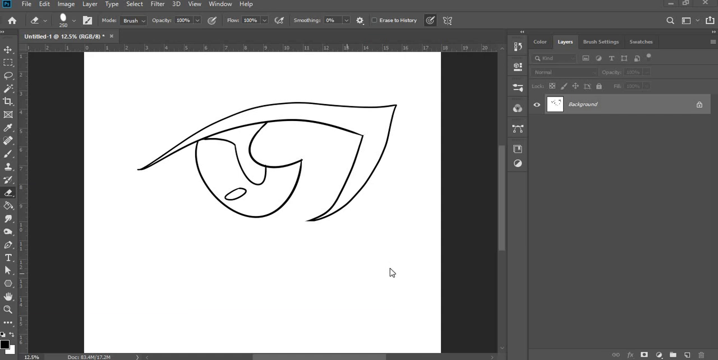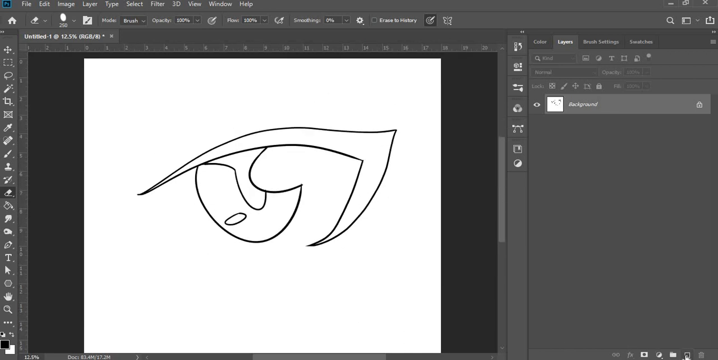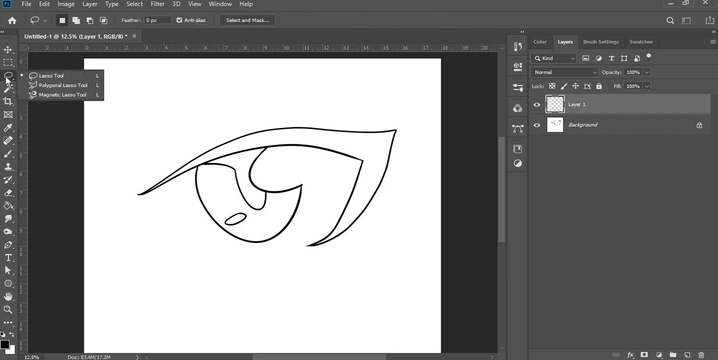Back again for another tutorial. This time we're going to be going over the select tools. I really like using the select tools because they're just, I don't know how to describe it, but they're really useful. So up here, I have it on the lasso tool right now.